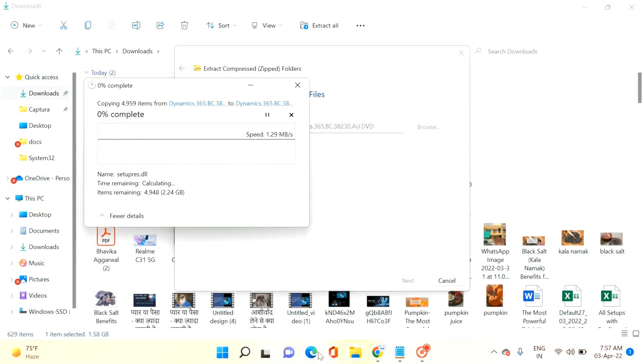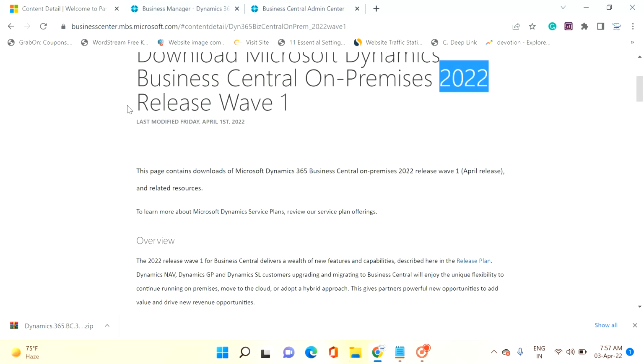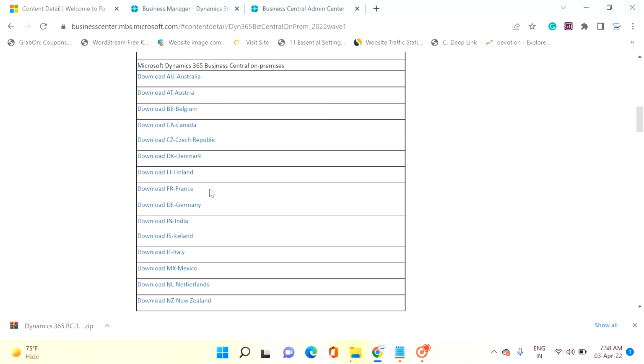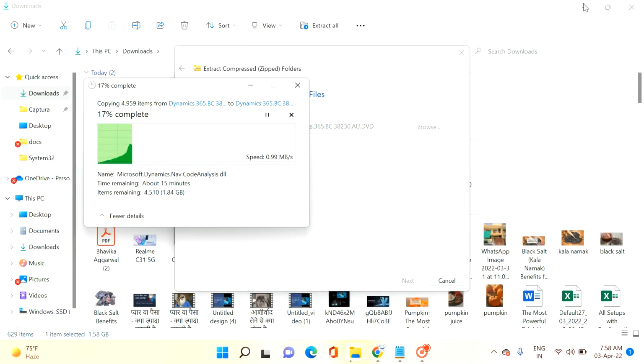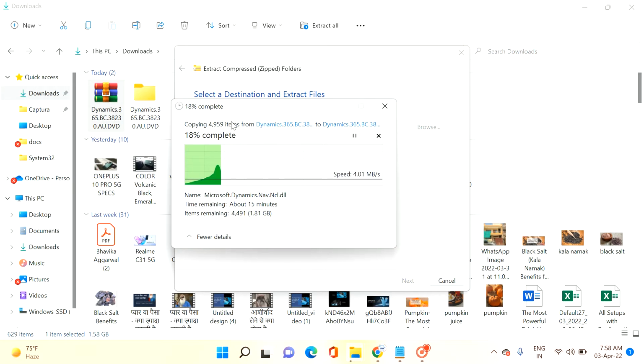Okay. So guys, I have downloaded this from the partner source website. I will copy this link and put it in the description box so that you can also use this link and download your specific localization from there. Okay, so let's wait till it gets extracted completely so that we can install the same.